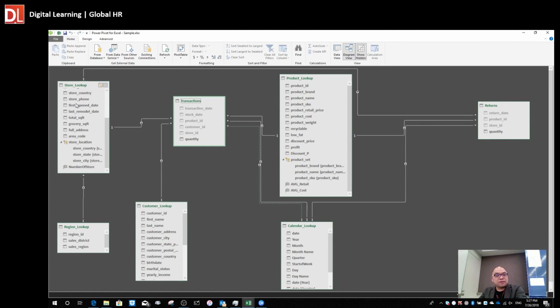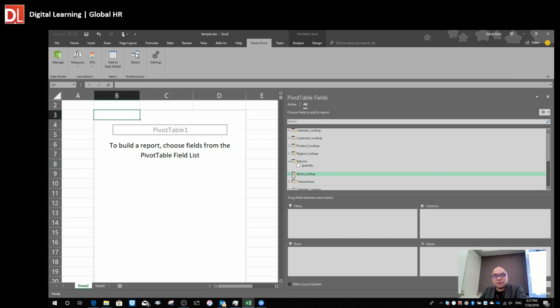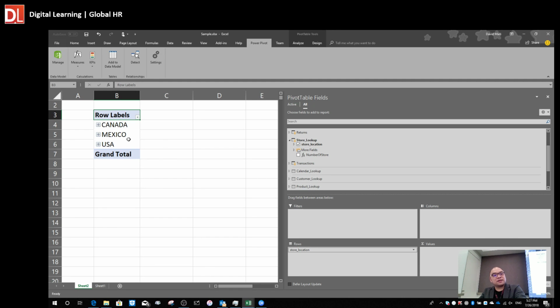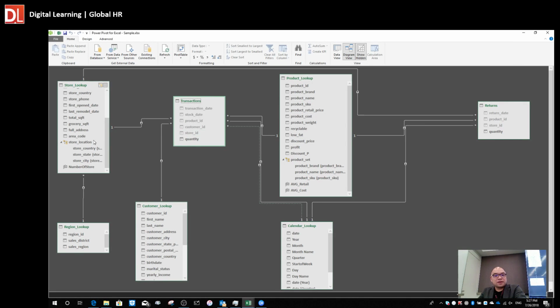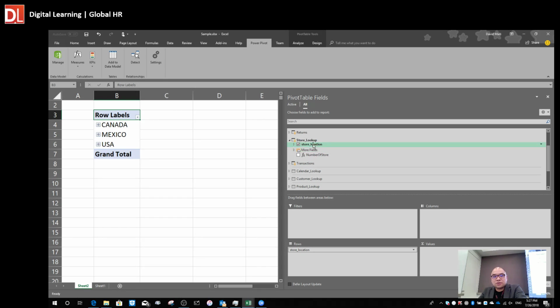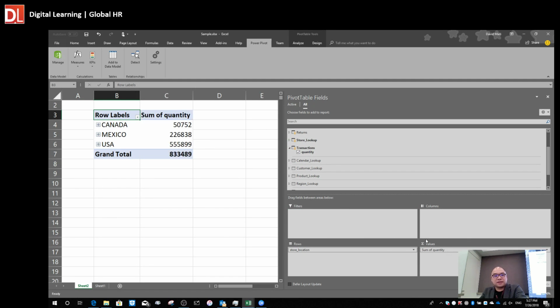And again, from the store lookup, point to the transaction. From the store lookup, we look for the field over here. Store lookup, here is the store location: Canada, Mexico, USA. We can point to the what? Point to the transaction over here to calculate the quantity. So, transaction quantity. This is the sum of quantity for each location.